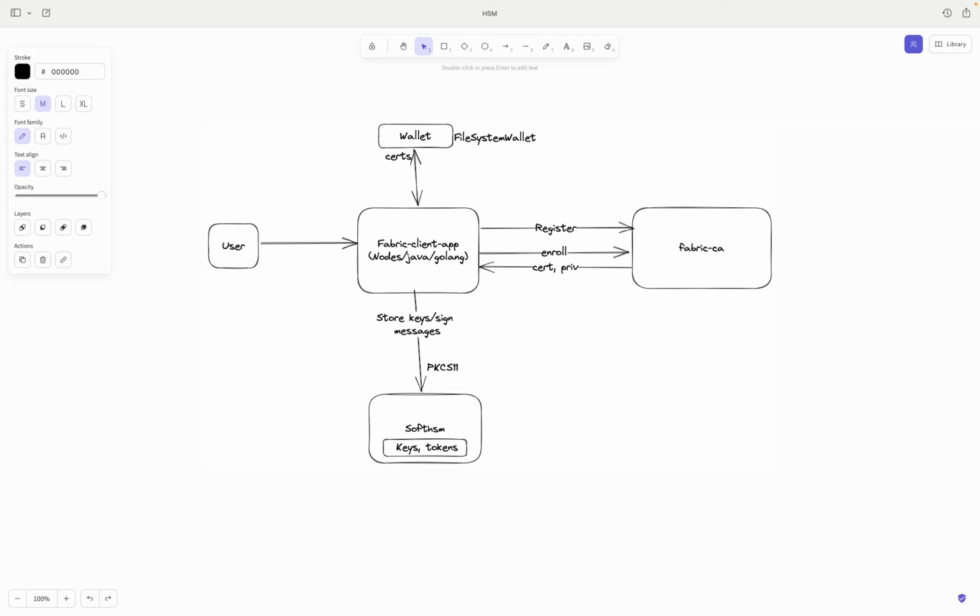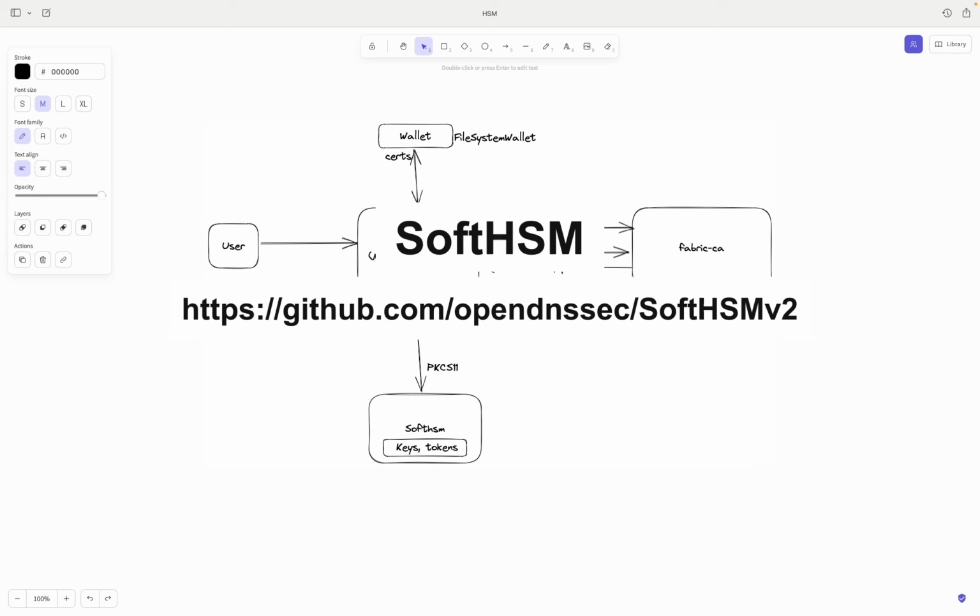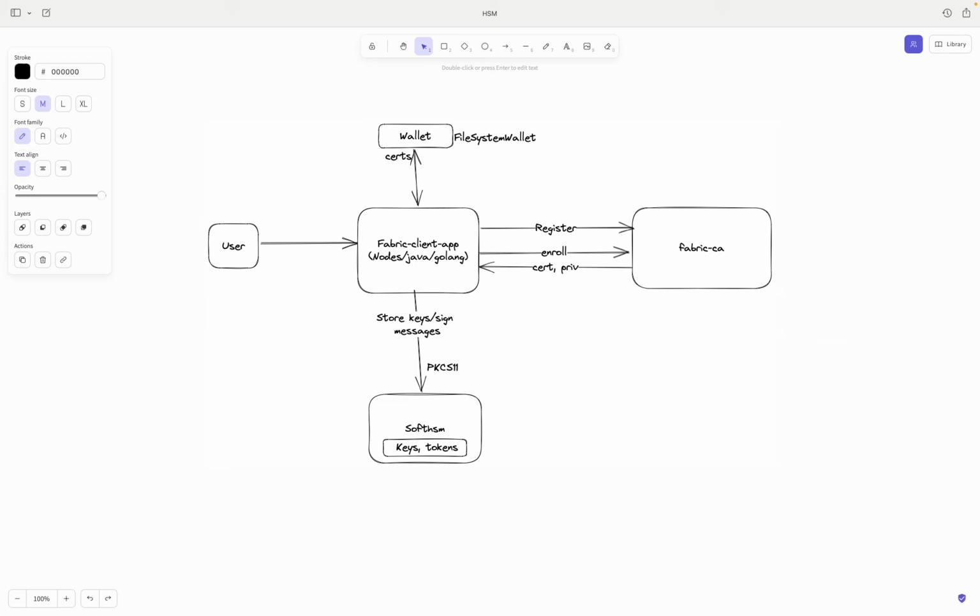And in today's demonstration, we are going to use soft HSM, and we will be using the file based wallet, which is the file system wallet, to store the certificate. And we'll be spinning up a test network, and after that we will try to do some transactions as well once we successfully store these keys into the HSM. Now let's go back to the screen.